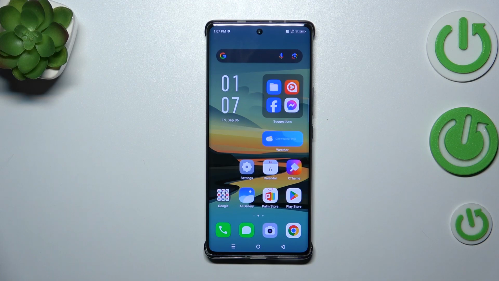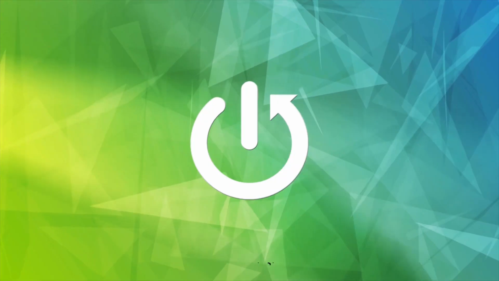Hi everyone, in front of me I've got INFINIX Note 40 Pro Plus, and let me share with you how to change the wallpaper on this device.